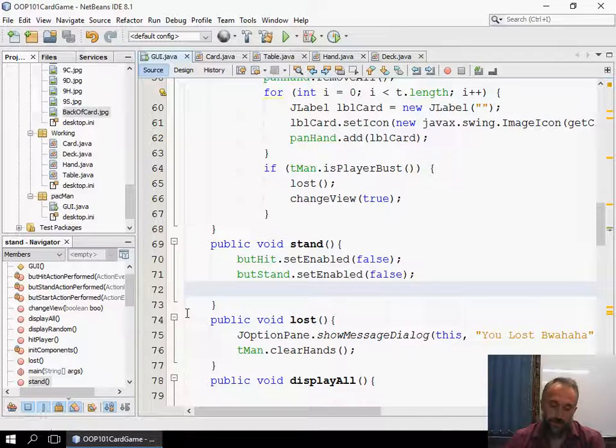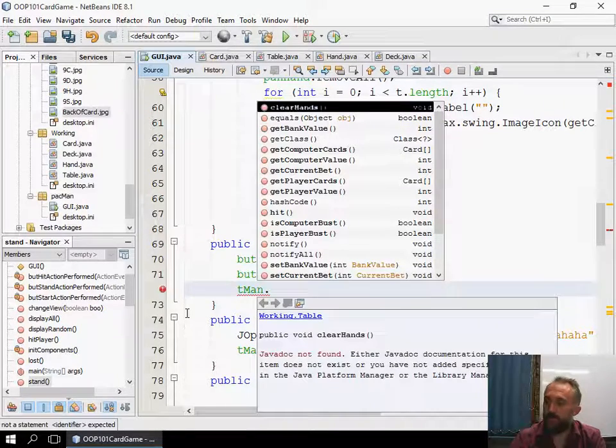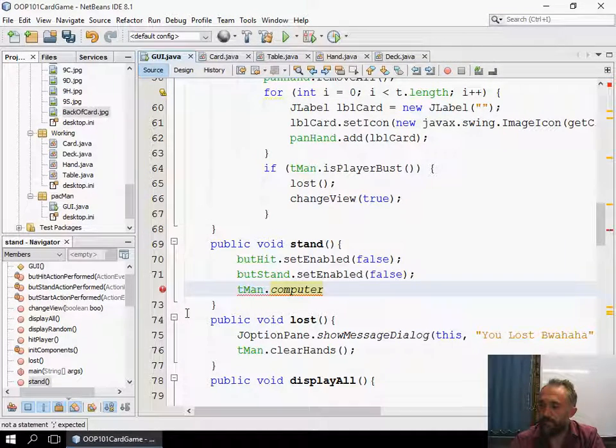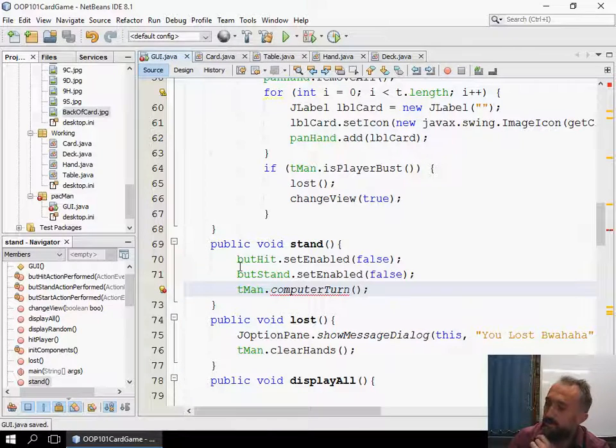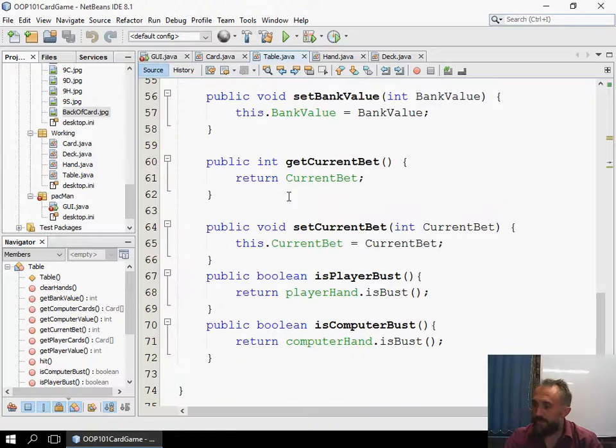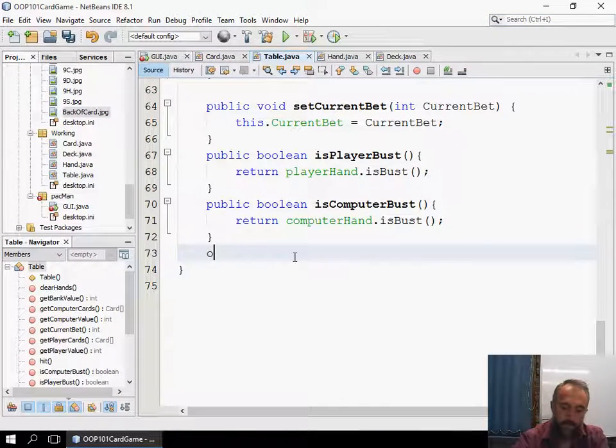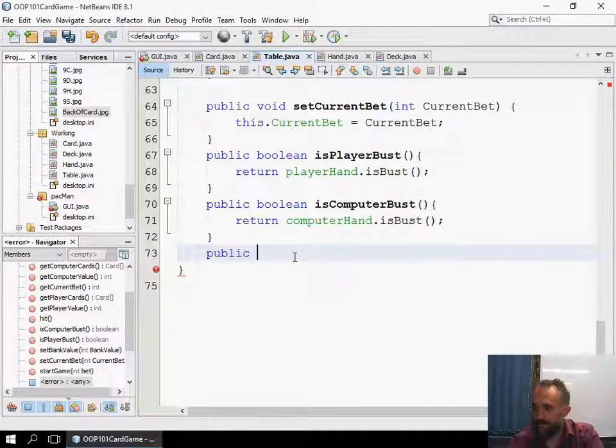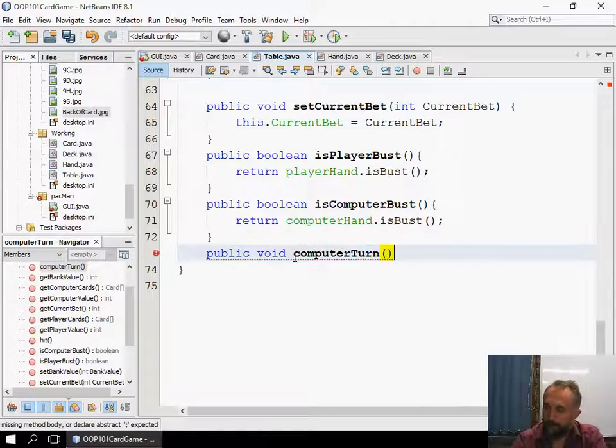Now we want the actual game to run a computer turn or dealer turn. Dealer would probably make more sense in this regard, but I've started with computer, so we need to finish with computer. So let's do this. I haven't coded that method yet, so I want to go here and say computer turn inside here. So public void computer turn.